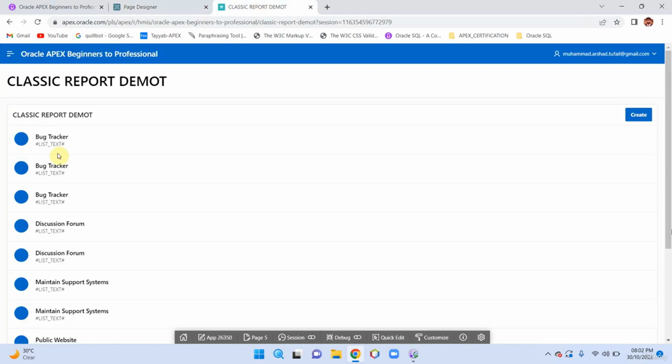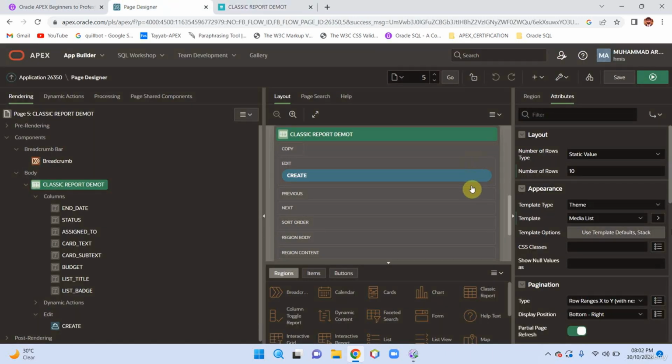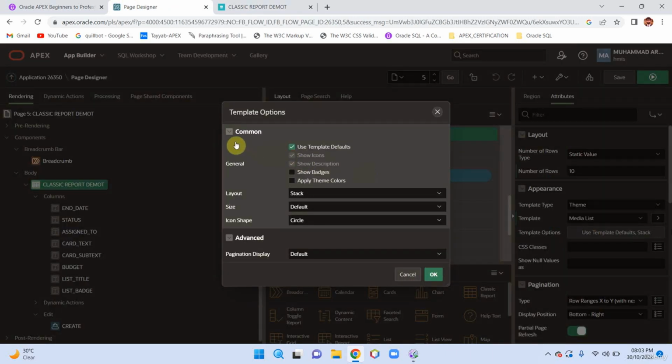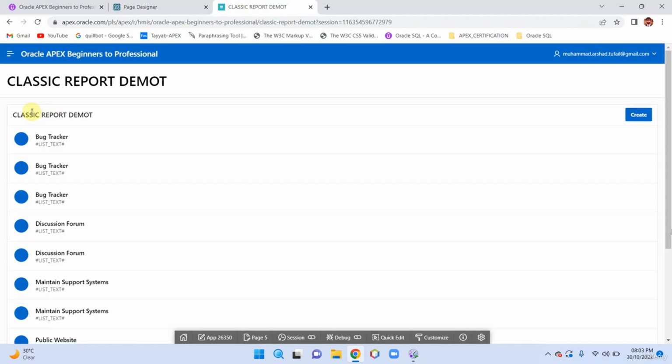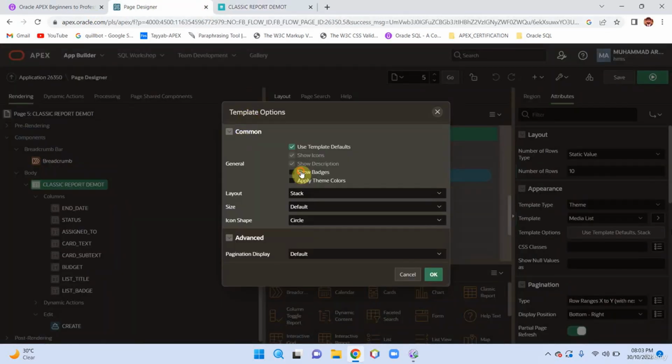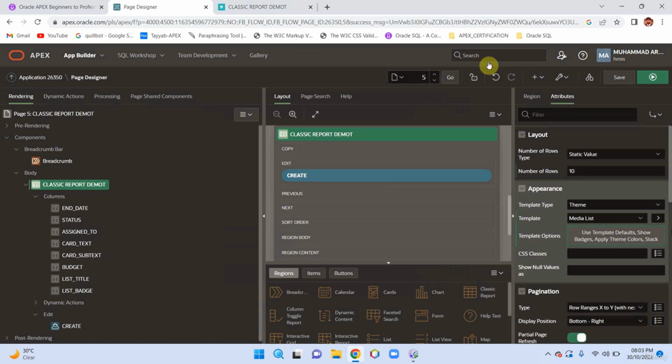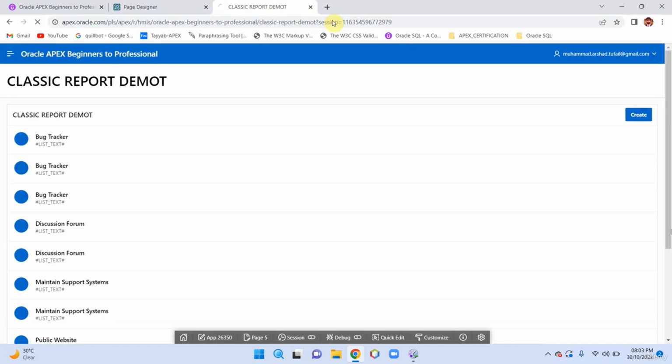But you see here, for the badge we have the same color. You can change the color by editing template options. So if you want to show badges, for example, here you can see we have only the name of the project, and then we have list text. But we don't have any other information, and I want to show badges as well, and also apply some different colors. Click on OK, save, and refresh your report.